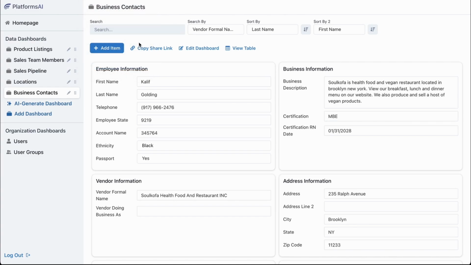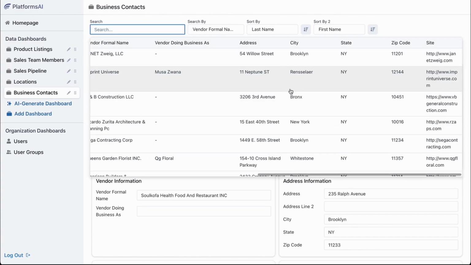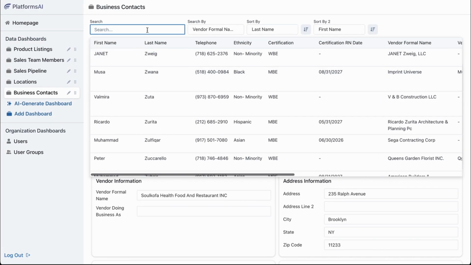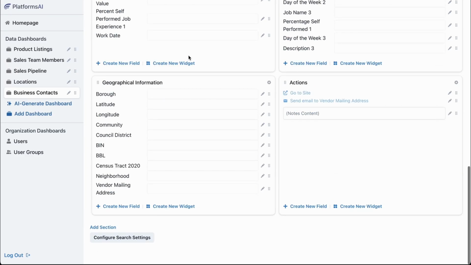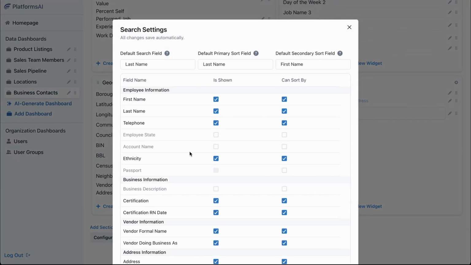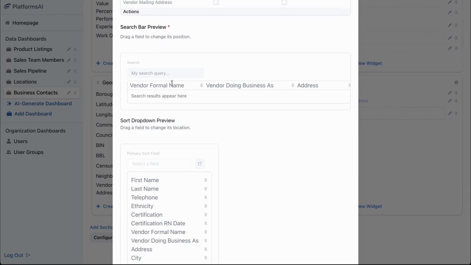Let's make some customizations to this dashboard so I can further tailor it to my business needs. Let's say I want to reduce the number of fields in the search. So simply click Edit Dashboard, configure search settings, and from here, I'll check all of the fields I want and uncheck the rest. In this search bar preview, we can also reorder all these fields.